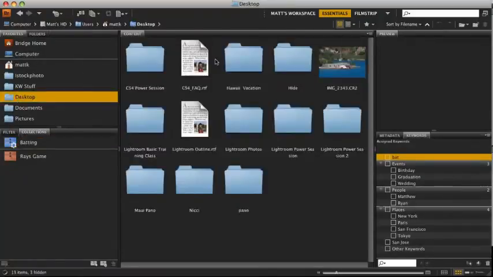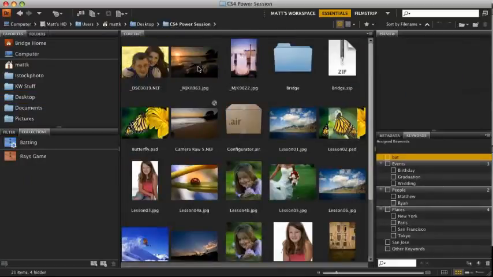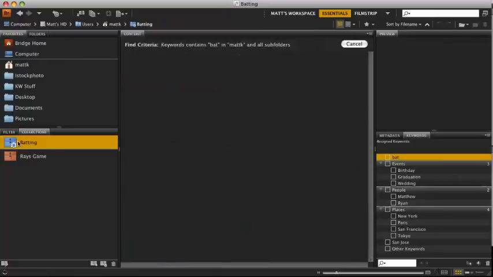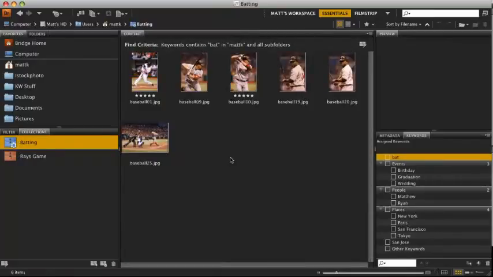So, real world situation. I am now looking on my computer. I'm not anywhere near those photos, but somebody calls me up and says, hey, I need a photo of somebody batting for a magazine layout. I'd come over here, click on batting, and now it shows me all of those photos.